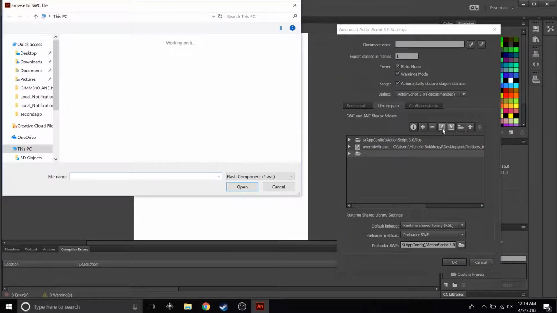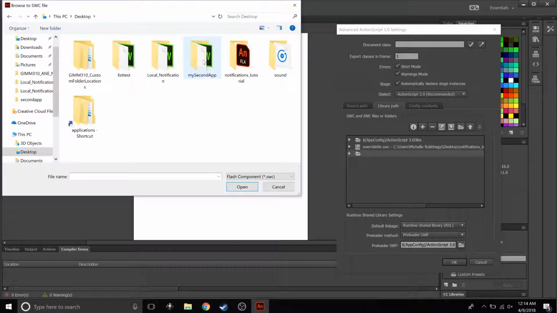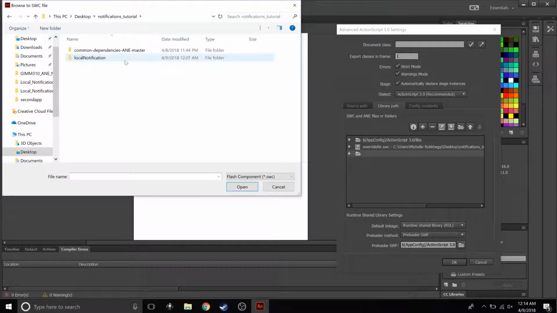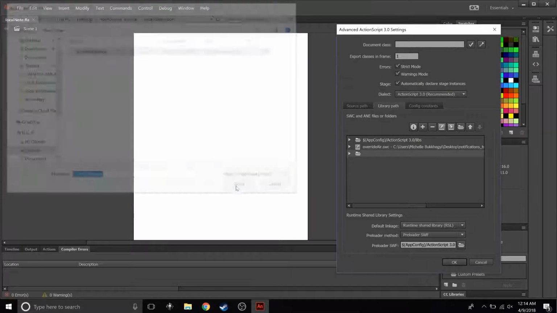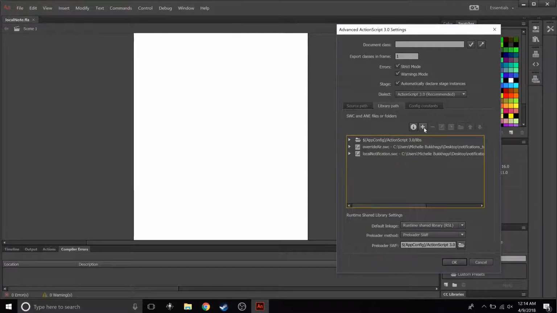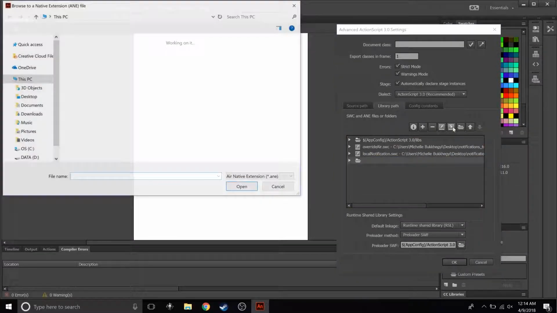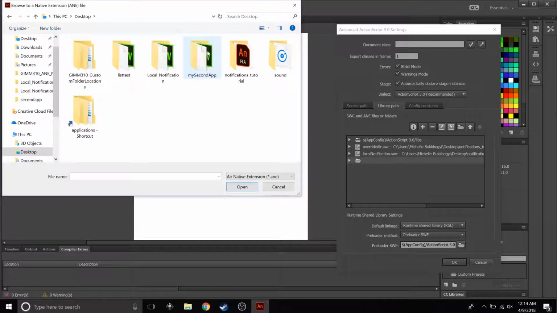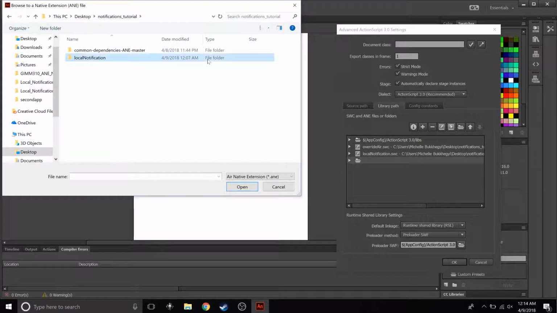So here's us just downloading the SWCs and ANE files. Each time you add a new one, you're going to press the plus button, so it'll start a new line and that you can keep adding things onto it while keeping the window open. For SWC, you'll pick the little icon that looks like it has an F on it, and then the one next to that is for the ANE files.